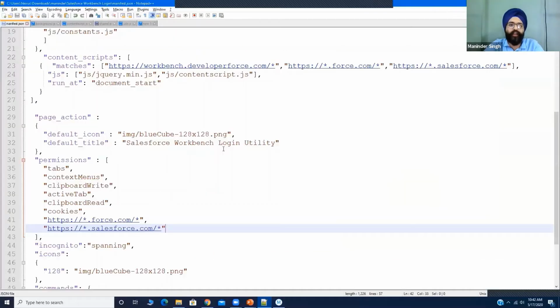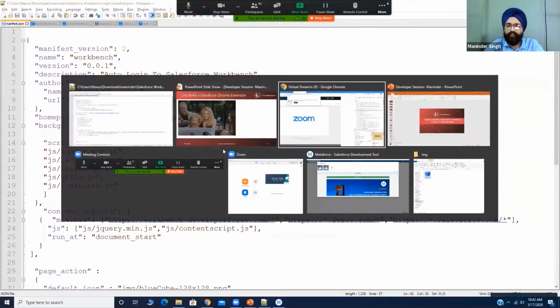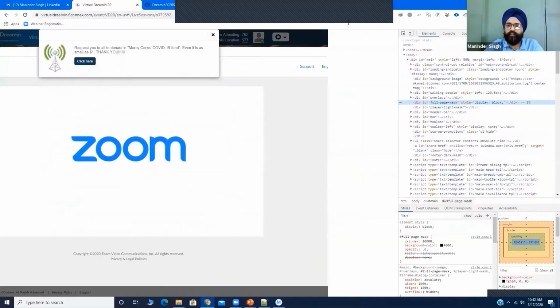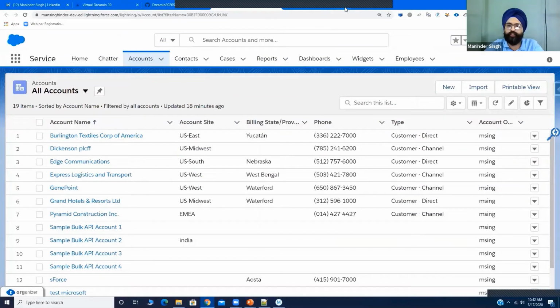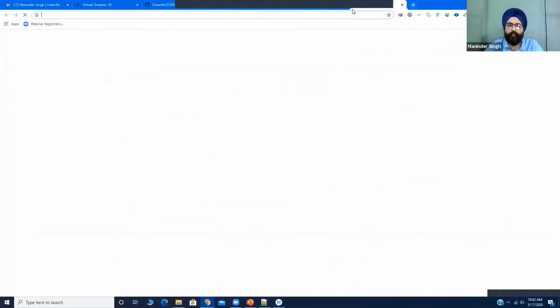Yeah. So first of all, I will show you what the use case is. The use case here is when you are logged into any Salesforce org and you open Workbench.